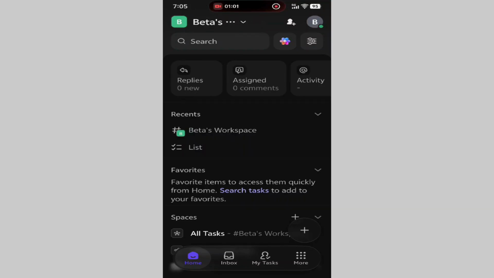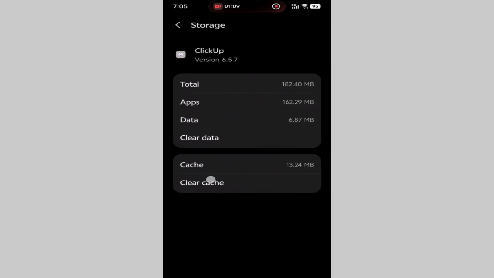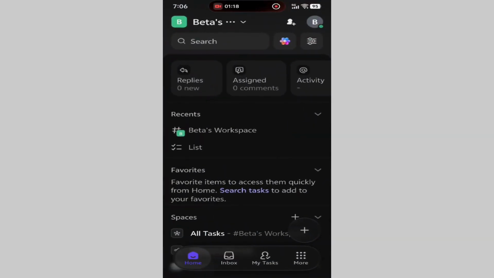If you notice lag, freezing, or views that won't load, clear the app cache. Open the ClickUp app, go to Settings and tap Clear Cache. This removes temporary files that can bog down performance without deleting your tasks or spaces. It's a safe way to give the app a clean slate.